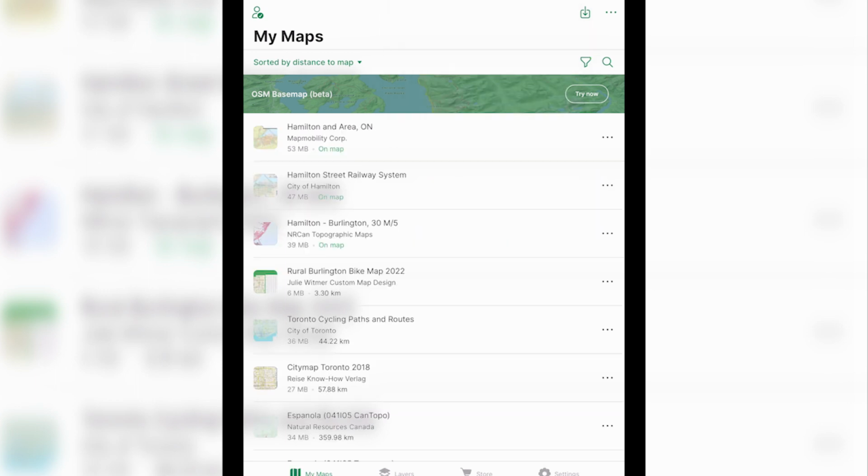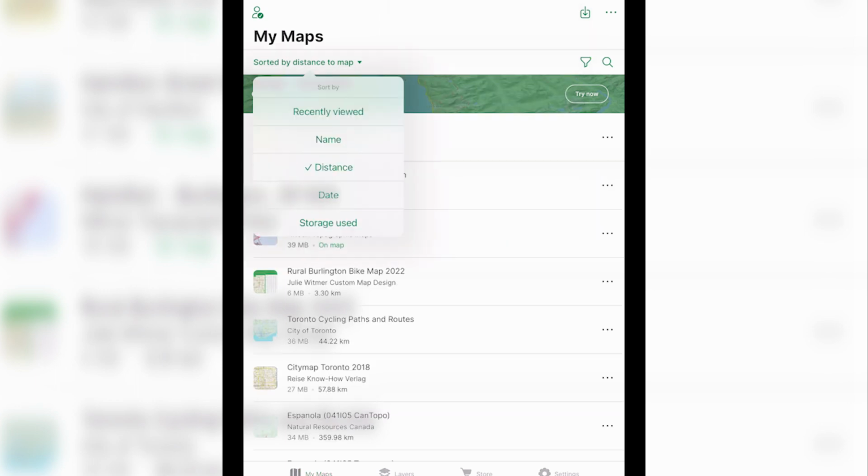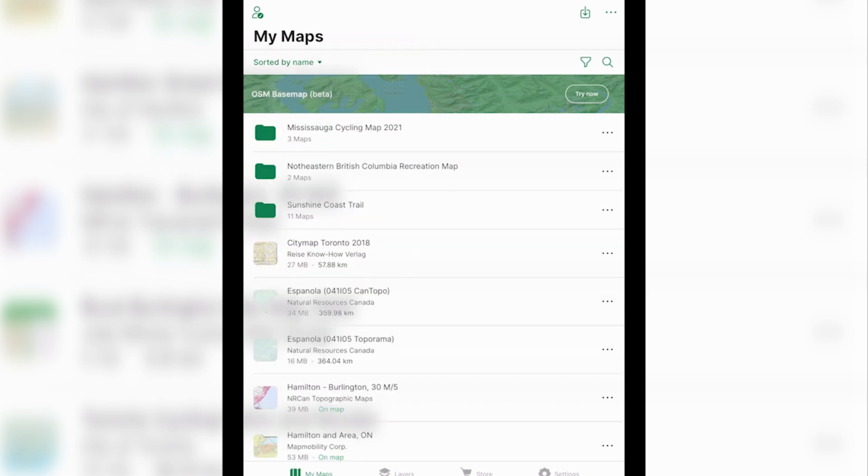And then we're also able to sort maps as well. So if you tap the sorted drop down here, you can sort your maps by recently viewed, name, distance, date, or the amount of storage used. Both of these, especially when used in conjunction with one another, can be extremely helpful in finding the exact map that you need if, say, you had a lot of maps downloaded.